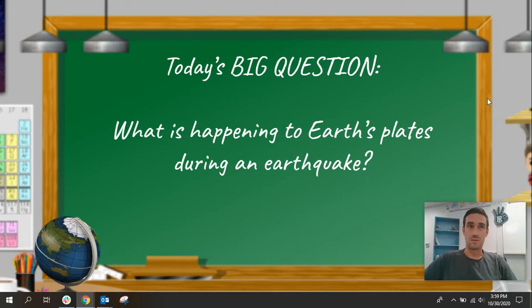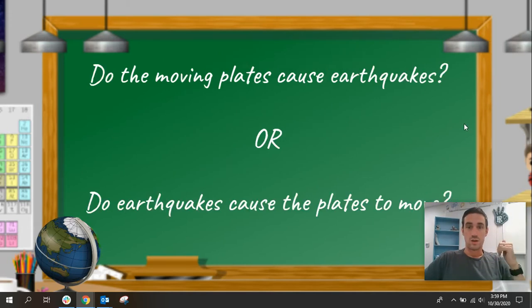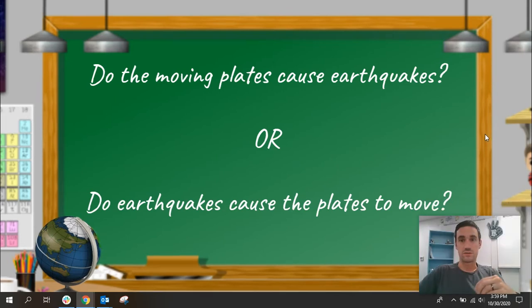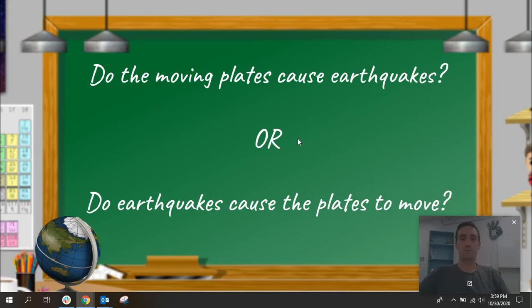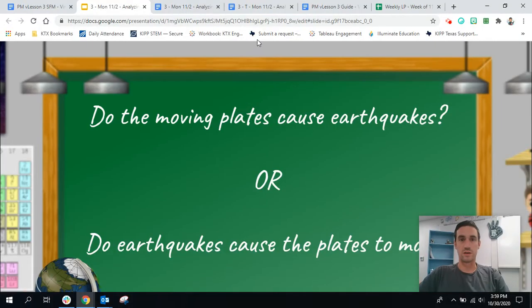How is it affecting them? And then more importantly, do the moving plates cause earthquakes to happen, or do the earthquakes cause the plates to move? So we're going to look at that today in our do first, and then we're going to explore that throughout the rest of class as well.